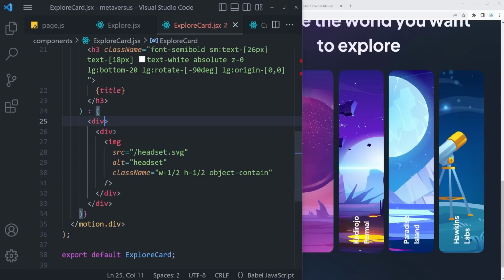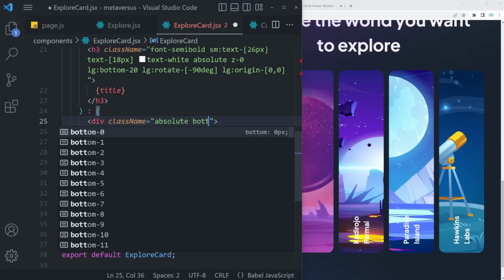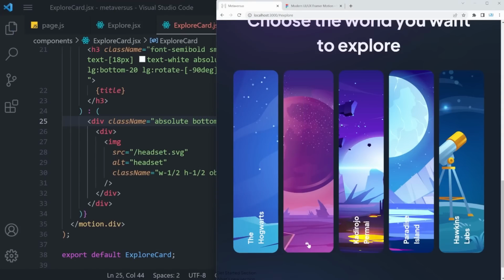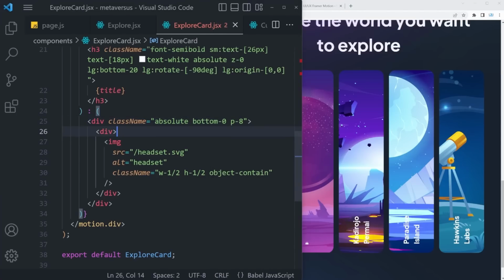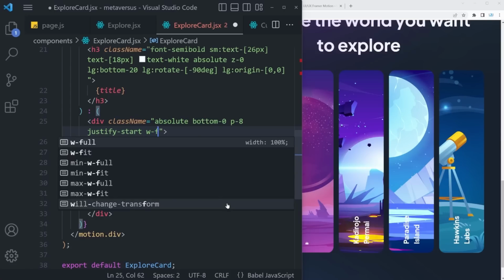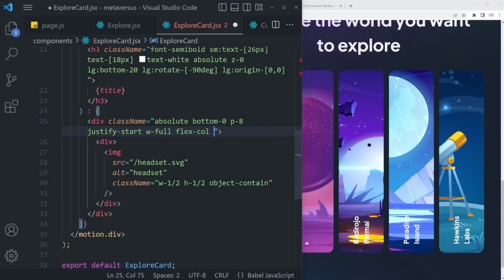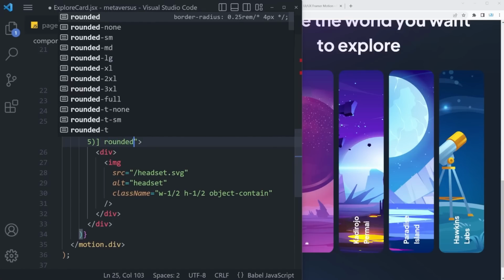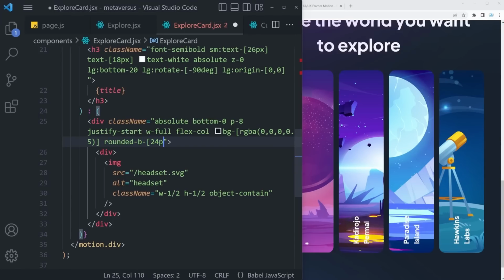We have to add these styles for these divs above. So let's do that first. We're going to give this above div a class name equal to absolute bottom-0 p-8. And as soon as we do that, you can notice the headset appear right here, but it's too small. So let's continue adding class names. Let's also give it justify-start, w-full, flex-col, and bg-[rgba(0,0,0,0.5)], which is complete black at 0.5 opacity. Finally, we need to close it, and we can say rounded-b-[24px] to round it up.